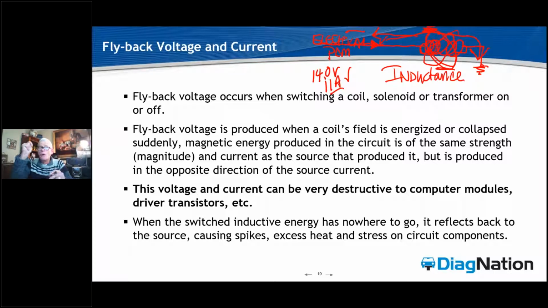As soon as you flip that motor on, and as soon as you flip that coil on and collapse the field, that inductive energy builds, and it has to have somewhere to go. If it can't make it through the load to ground, it goes directly back and destroys and tags that driver and takes it out. So guys, here's what you can see when you look for this with a current clamp. As this bottom statement says, when the switched inductive energy has nowhere to go, it travels back to the source that caused it, causing stress and excess heat on components.